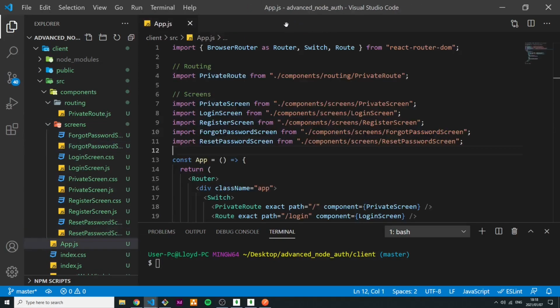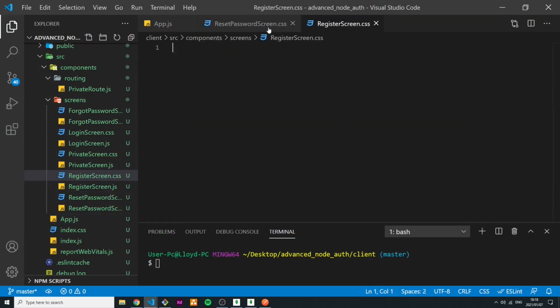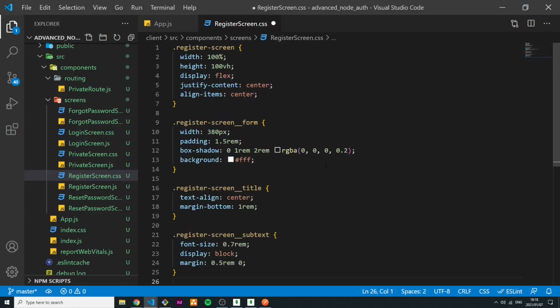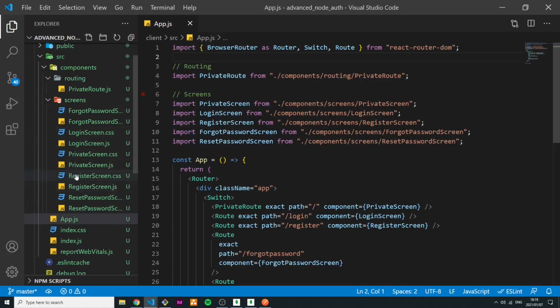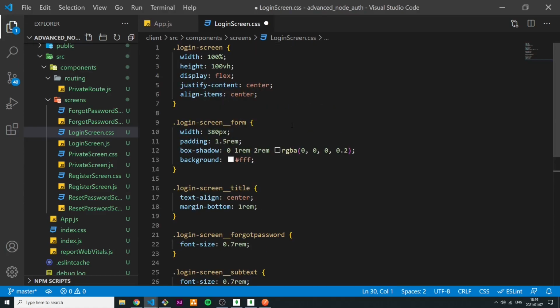So first off, I'm just going to paste in all of the styles. So let's start with the register screen CSS. Register screen.css, the styles are going to be of the following. You can just go into the GitHub repo and copy them. This is how the styles look like. Very simple. You can save. Go into the login screen.css. Gonna copy all of it from here, paste it in here. It looks very much similar to the register. Save that.